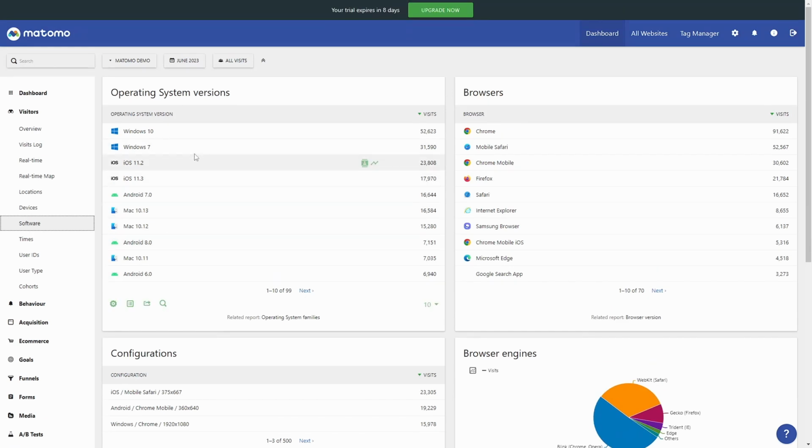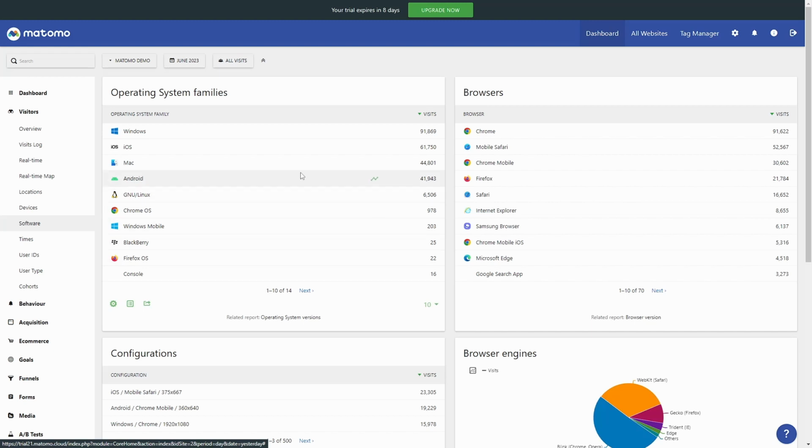On the left here at the top we've got a breakdown of operating systems. There's quite a few here, up to 99, but we can just boil these right down to the families themselves. So we can see what's Windows, iOS, Mac, Android, and so on. So the vast majority are clearly viewing our website from a Windows computer, and as we saw previously, that Windows computer is almost certainly going to be a desktop.